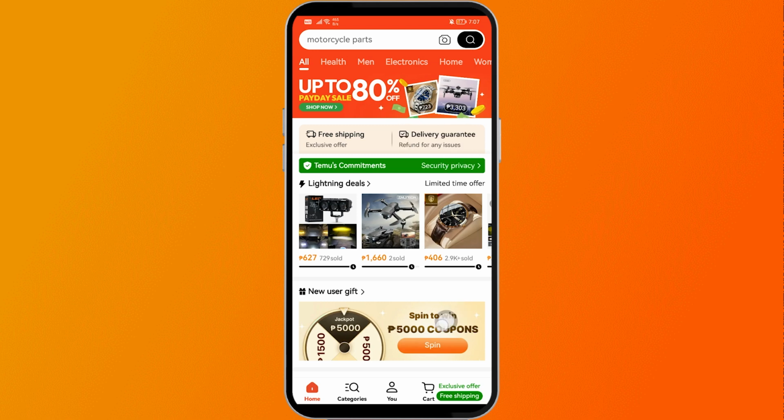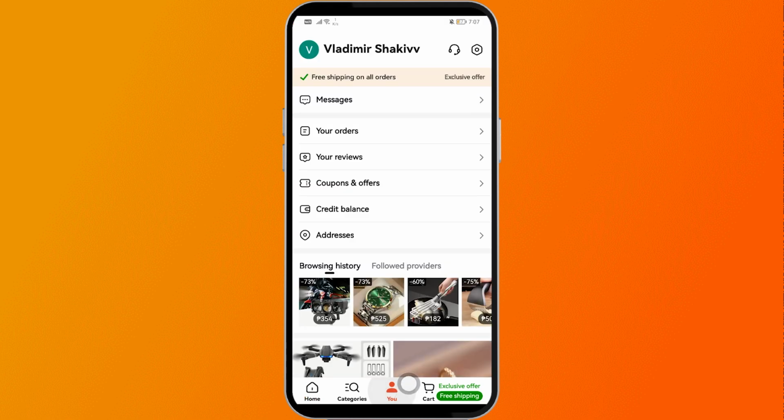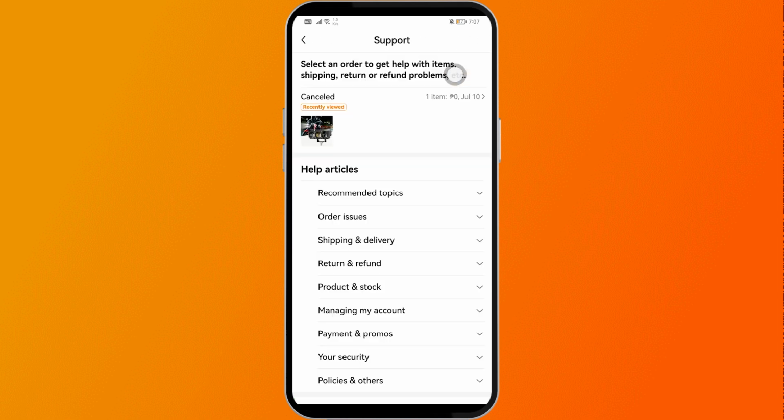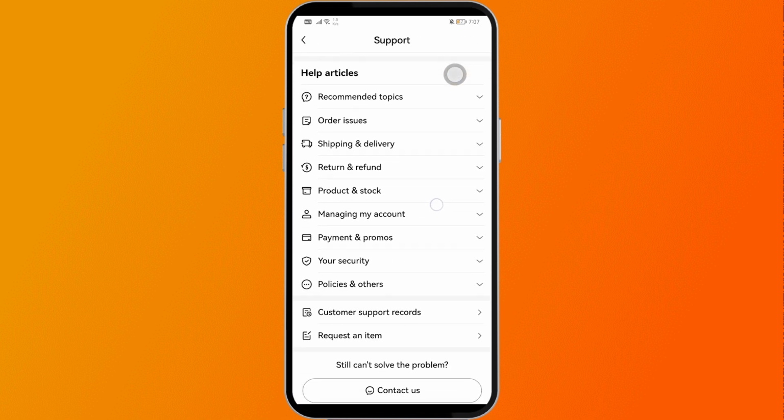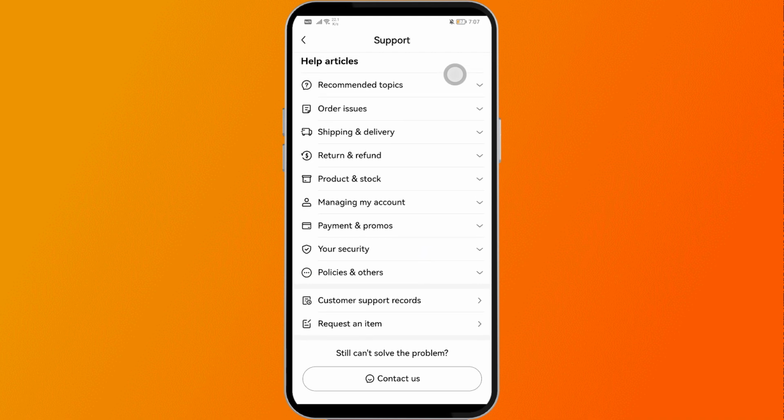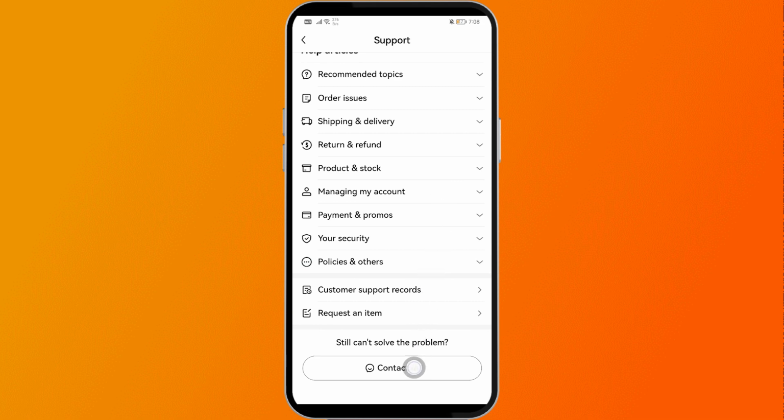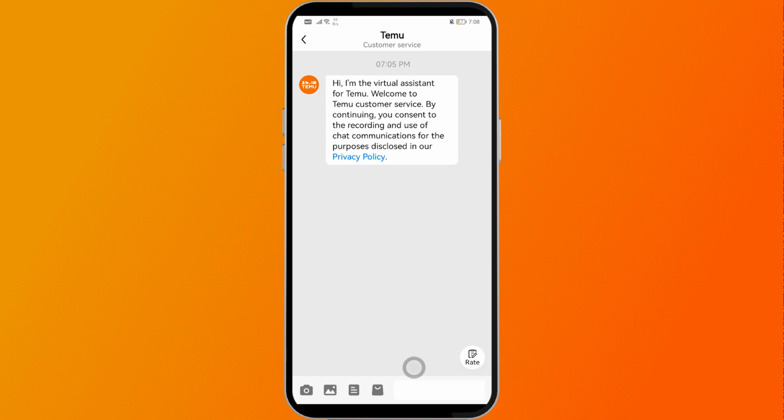First things first, let's go ahead and open our profile, or the "You" tab down here. And then we're going to head over here at the top, where there is an icon. This is actually for customer service. I'm going to click this one. And yep, there are different articles here, hopefully to be able to resolve issues or topics that you have questions about. But if you want to reach them, just go ahead and click down here below. It says "Contact us." I'm going to click it, and here we are.